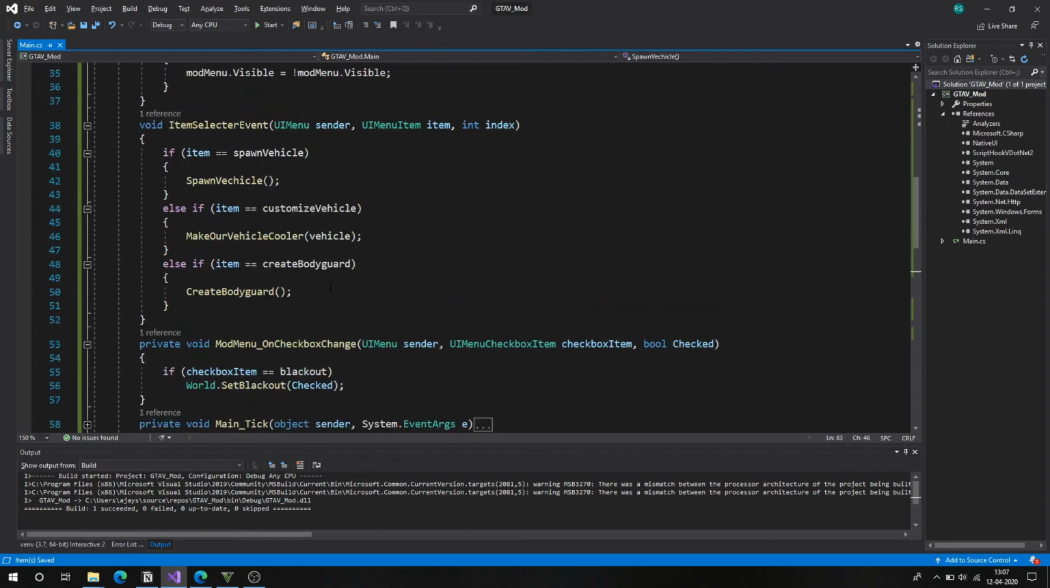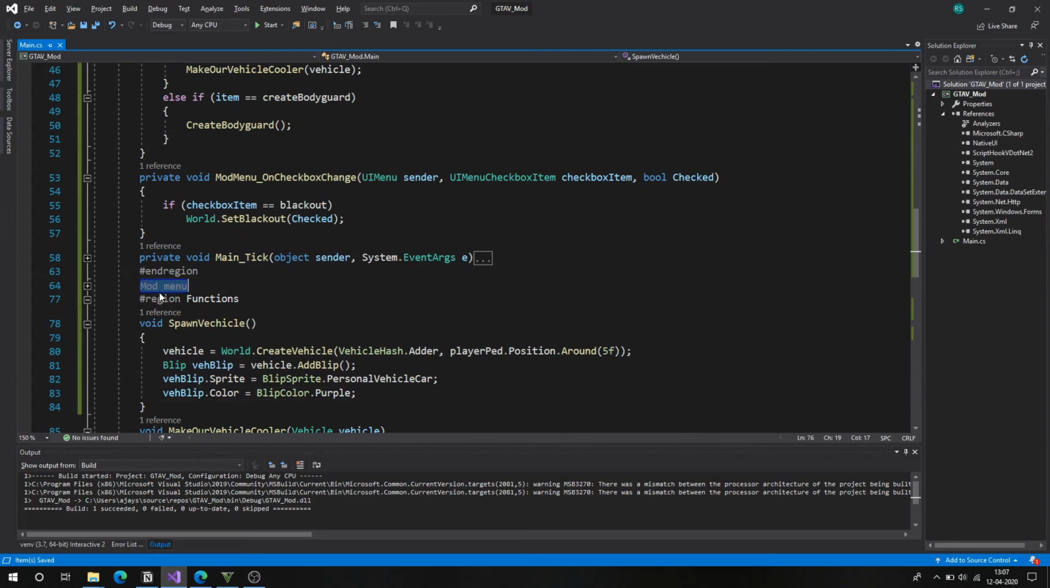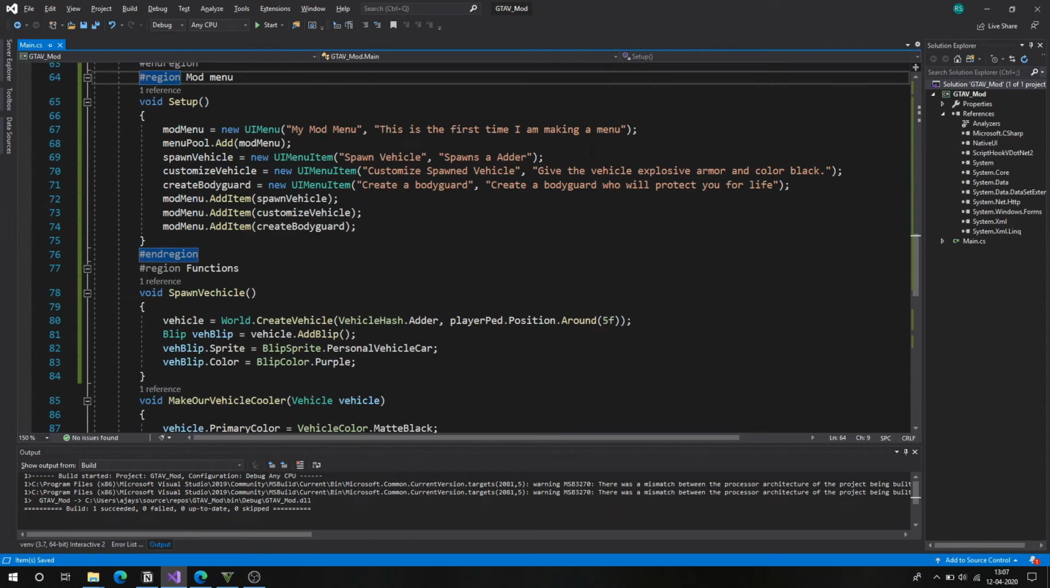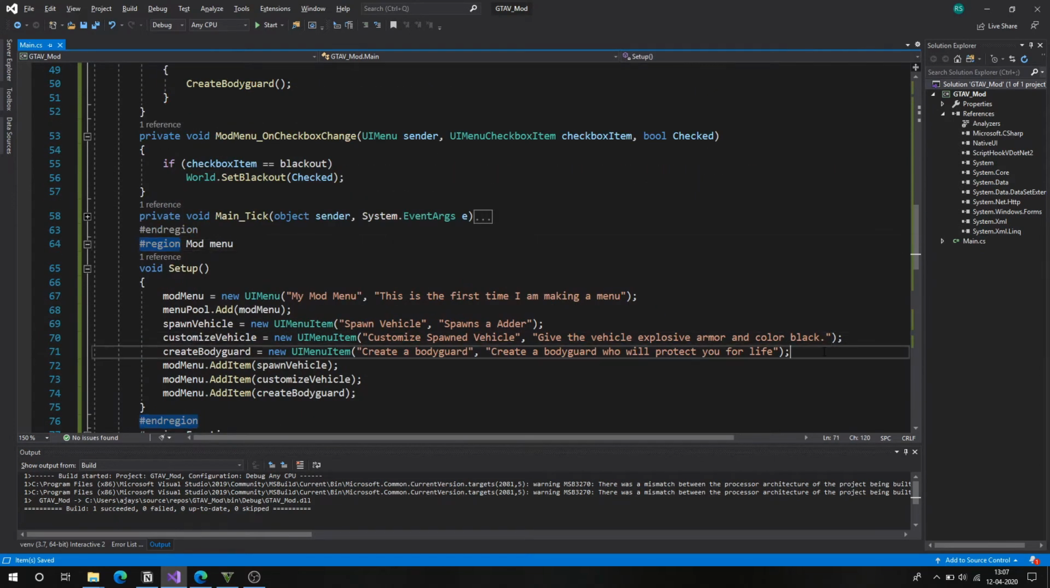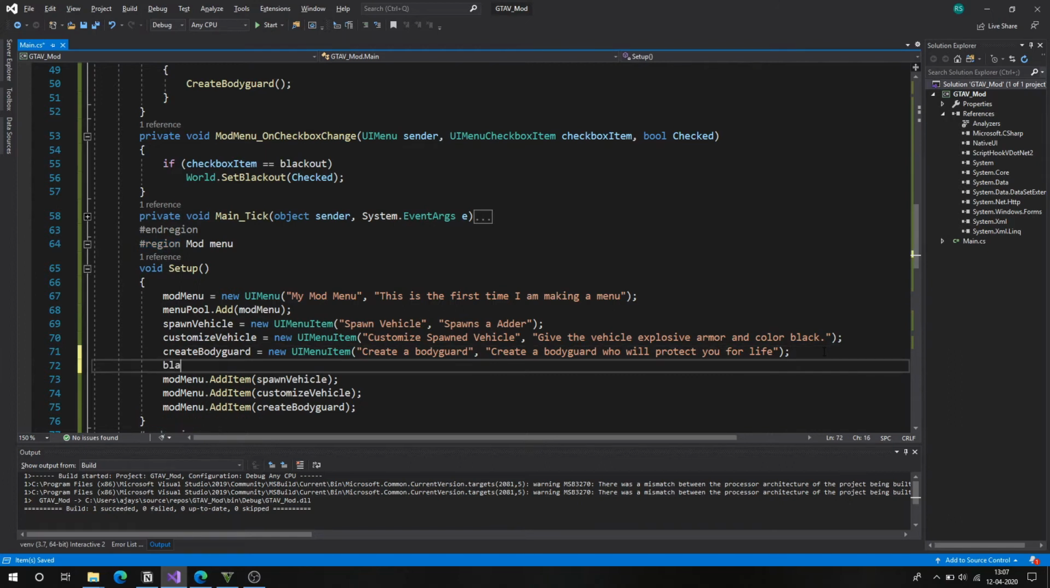Oh, one thing we didn't do. Good lord, I remembered it. We'll need to add it here. So blackout is equal to new checkbox item. It should be false first, and I need a description as well. Okay, so the description part is later.